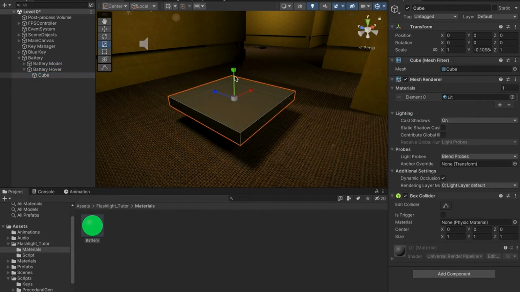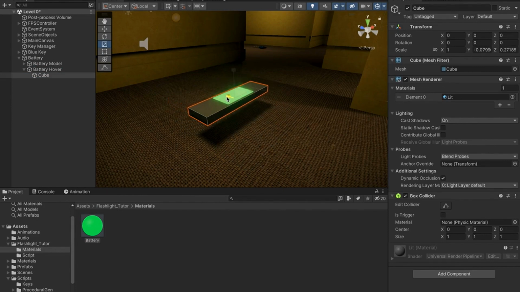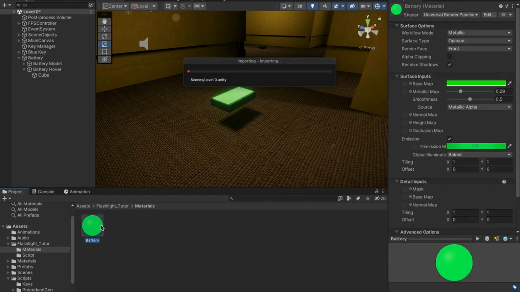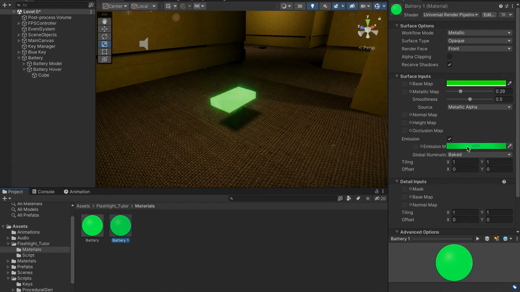And I will make this smaller. Of course, you might want to go on the asset store and maybe add something with a mask or some kind of outline. There are things on the asset store for free that offer outlines. But for the sake of simplicity, I'm just going to be adding a cube. I'll duplicate this material here and I'll add it to my cube inside of the battery hover. I will make my cube white.